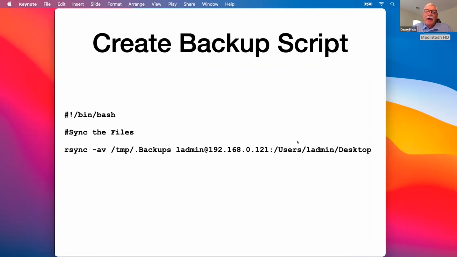So now I want to create a backup script. And rsync is a wonderful program that will copy files that haven't been copied before. And it will copy it from this backups folder to the remote folder. What's nice about this is, again, this is a simple script, a command line script or a bash script that can be called from a FileMaker script. And we'll look at that in a little bit.